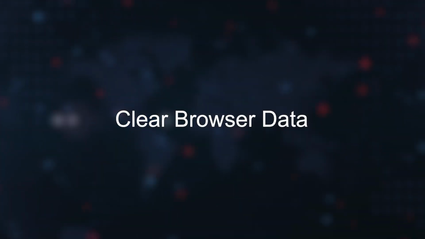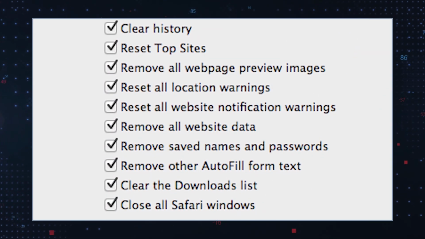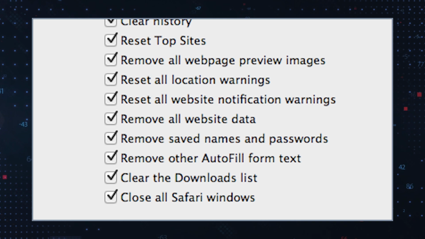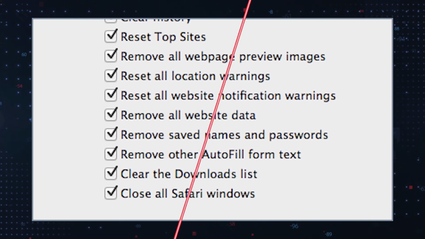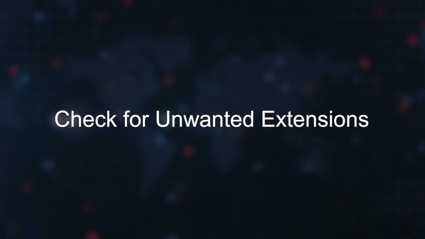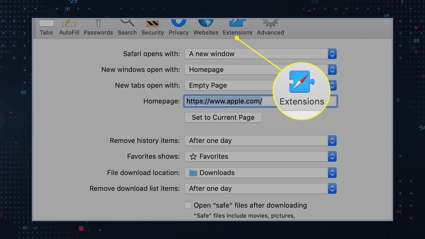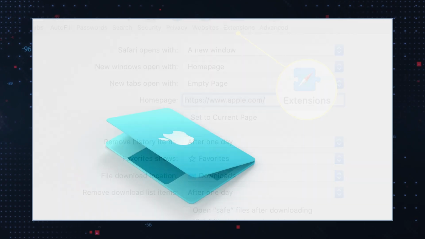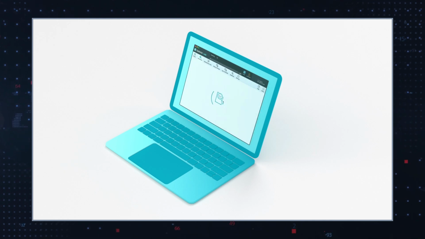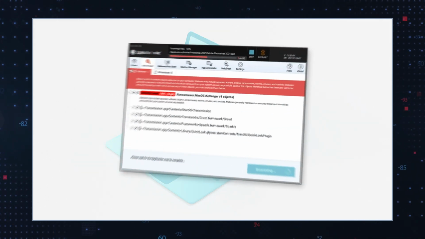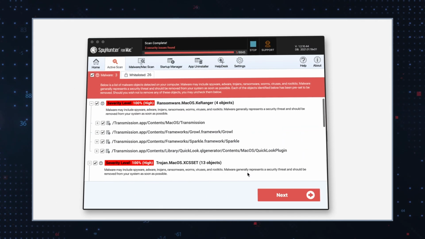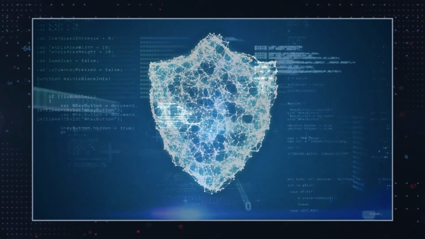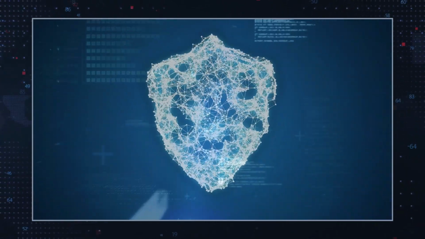Clear browser data. Deleting cookies, cache, and browsing history can help remove any residual data that might facilitate Hijacker.com's activities. Check for unwanted extensions. Review installed browser extensions and remove any unfamiliar or suspicious ones. For a comprehensive cleanup, using a reputable malware remediation tool is recommended. Such tools can scan the system, detect and remove any related files, and ensure that hidden components facilitating Hijacker.com's activity are eliminated.